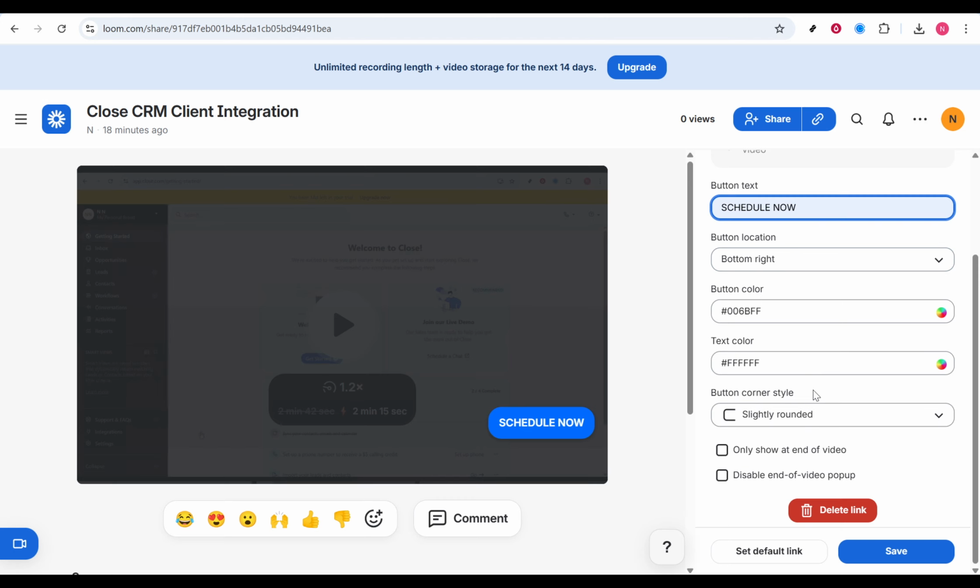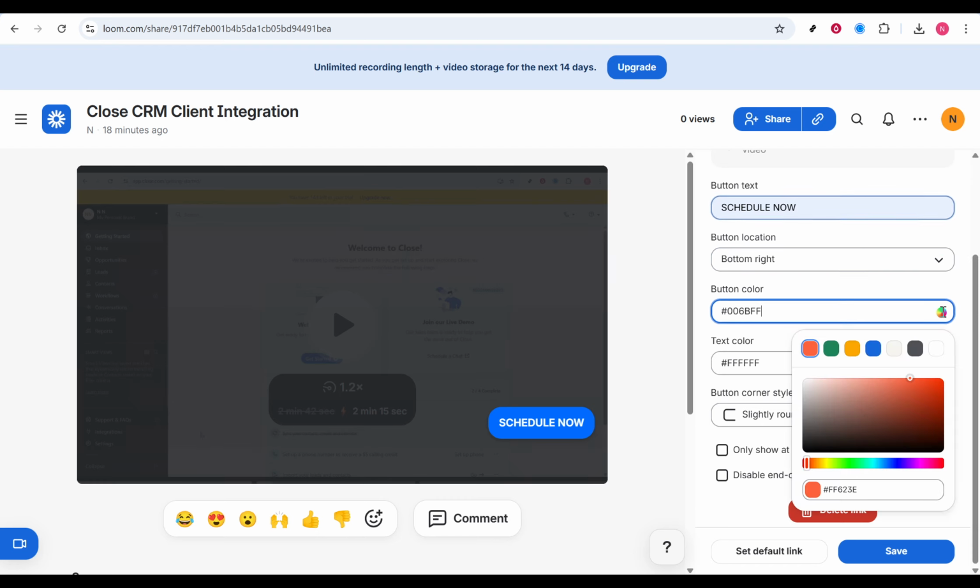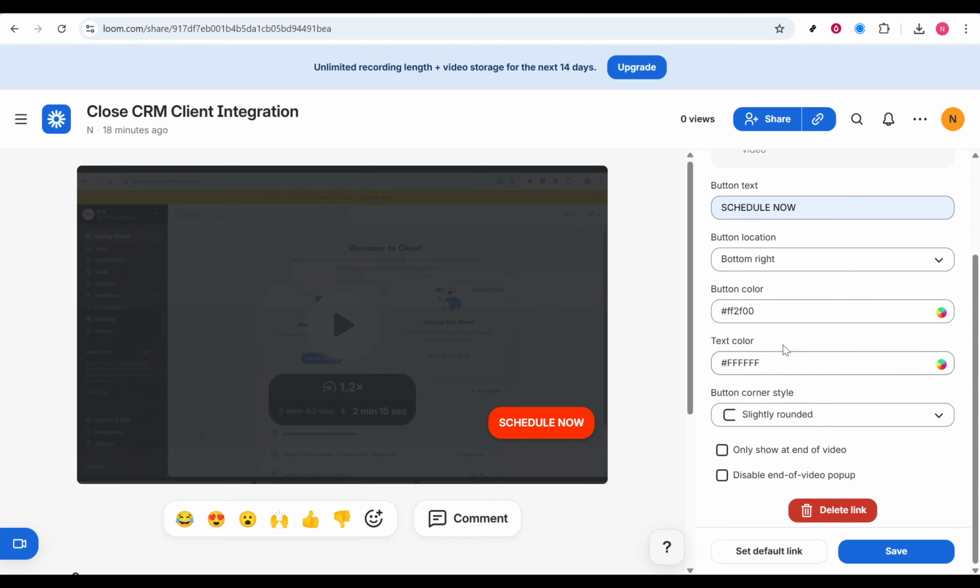You can also adjust where the button appears on the video. Place it where it's visible but not distracting. The lower corner is usually a safe bet. Then customize the button color and text color to match your brand or to create enough contrast for accessibility. High contrast improves readability on both desktop and mobile.